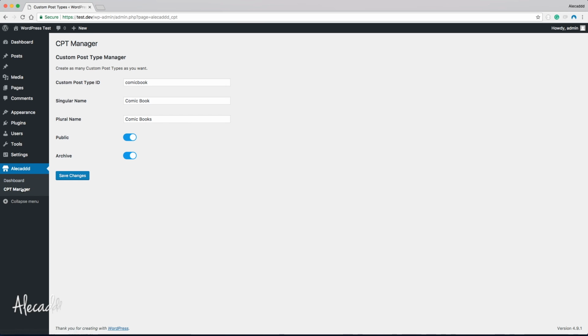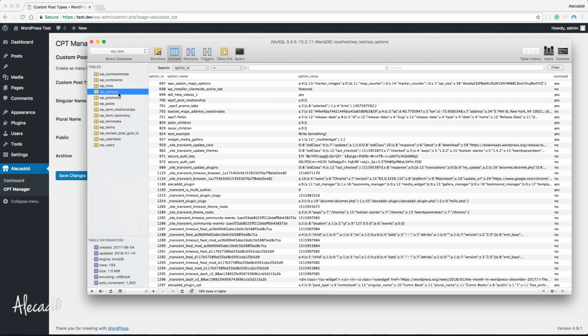And in fact, if I open the CPT manager, I have this section here. I have all my custom post type information that have been saved. If I access my database with SQL Pro and scroll all the way down in my WP options section, you see we have the AliCap plugin CPT that we saved.